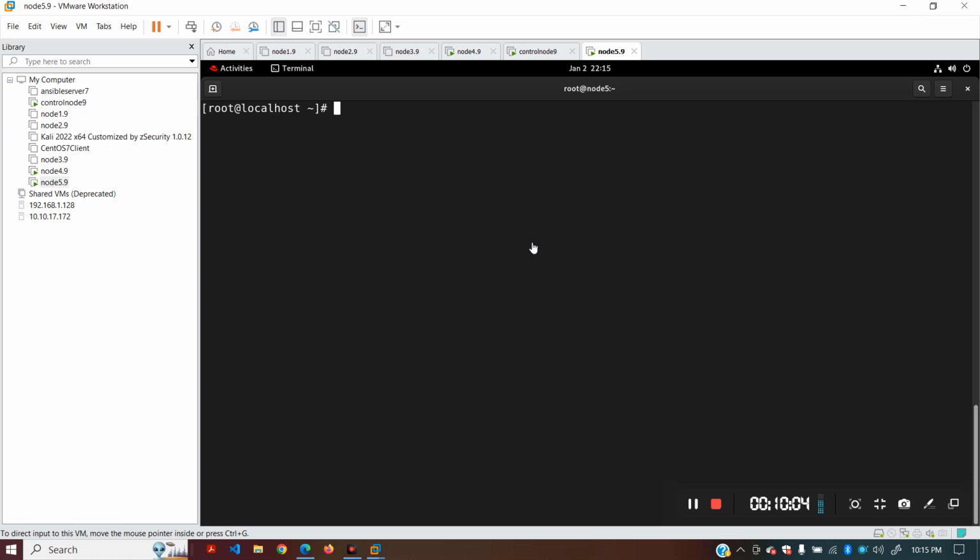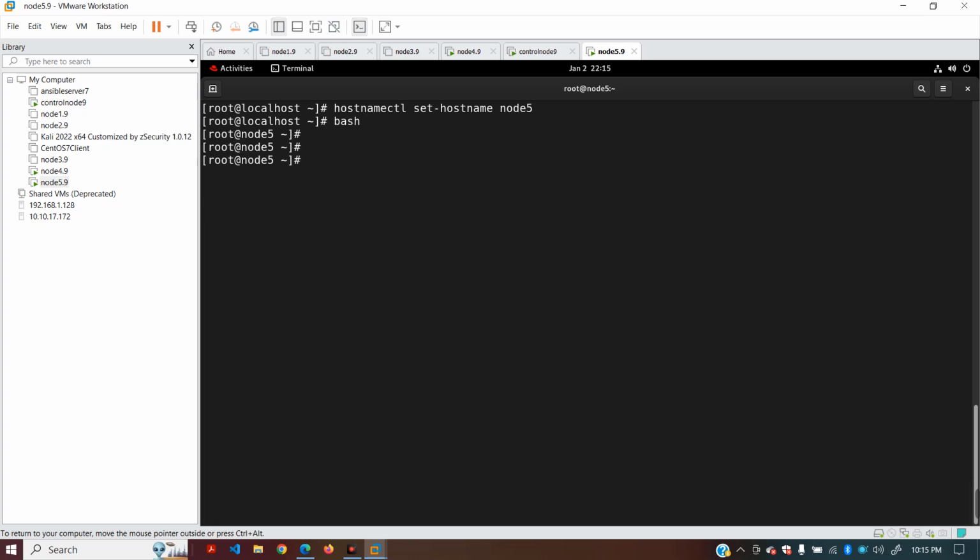Guys, now we have to set its host name. So for this we will run this command, hostnamectl set-hostname node5. Okay, so it's not appearing there. Either you have to exit the terminal and come back, or you can run this command. See, it's here.